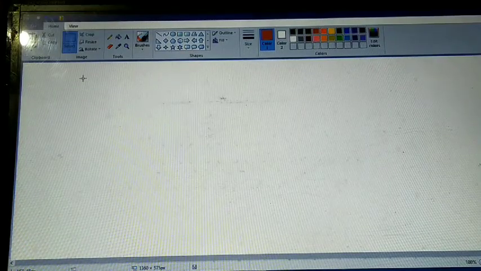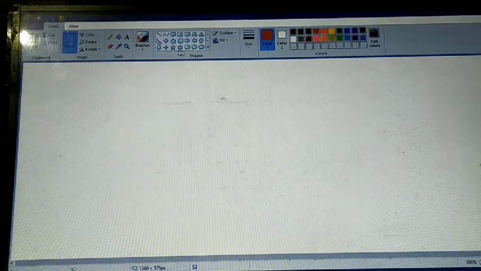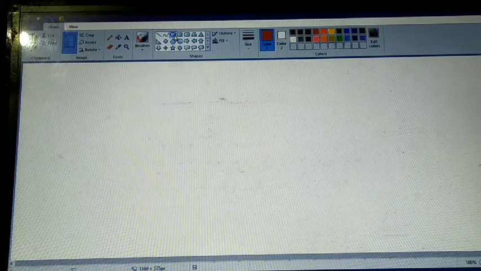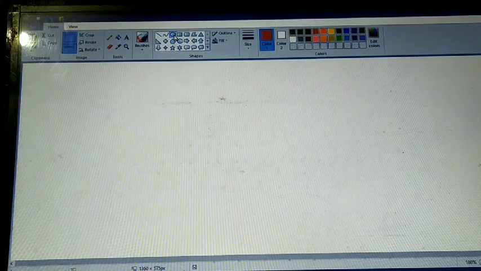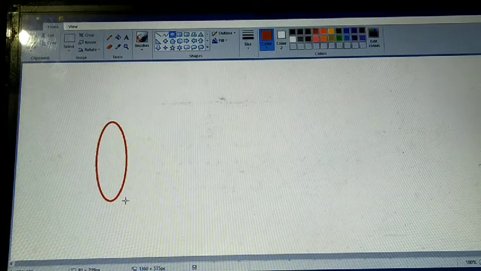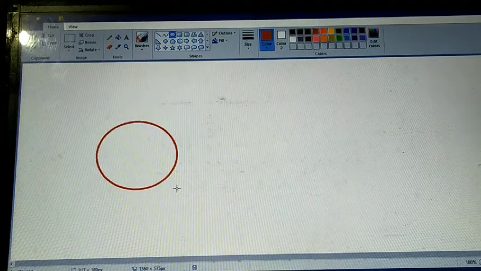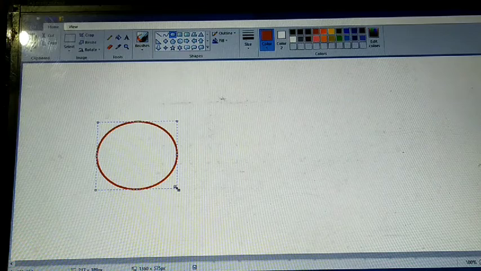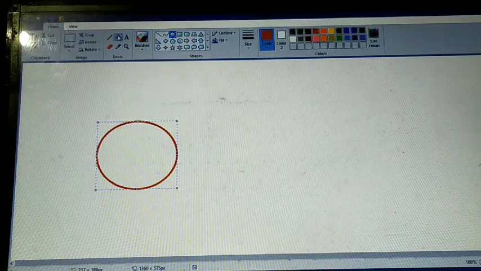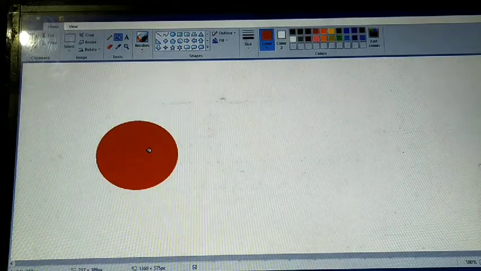Now we'll be discussing the steps to paste an object transparently, or we can place it opaquely. So two ways are there. First of all, I'll be drawing one circle. I am drawing with the color as stated here. The circle I'll be drawing with red color, coloring it with red color.